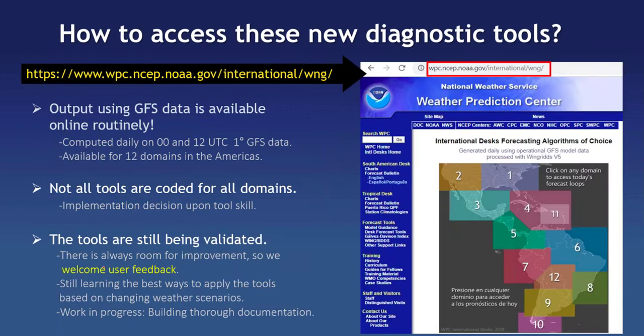All right, so how to access these new diagnostic tools? These are online, so you can see the link here, and this is how the website looks. We're going to go a little bit into the website as we go through the presentation to see examples of the algorithms compared to real life situations. So you can access this website, and the output, we are using GFS output of 00 and 12 UTC. So it's continuously updating with the cycles of 00 and 12 UTC.